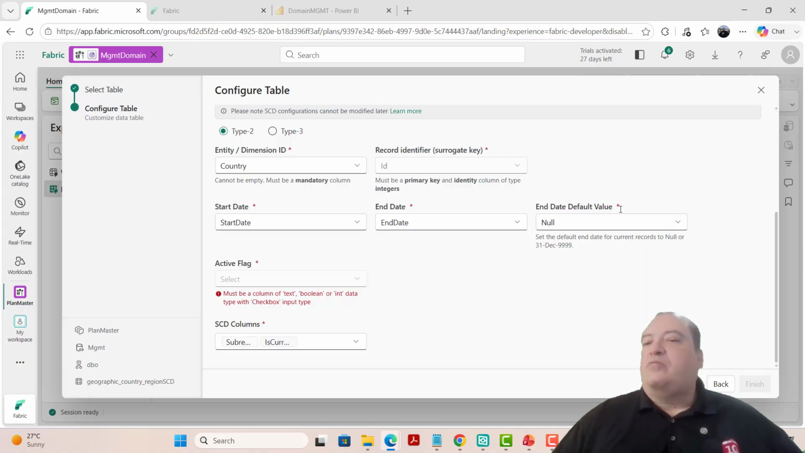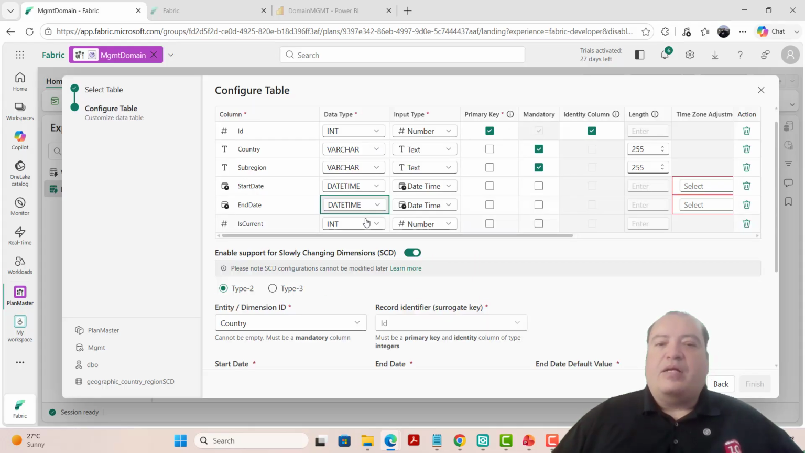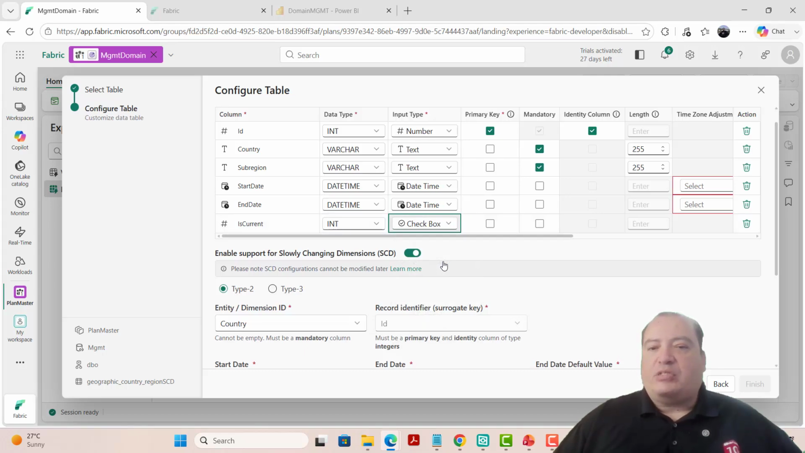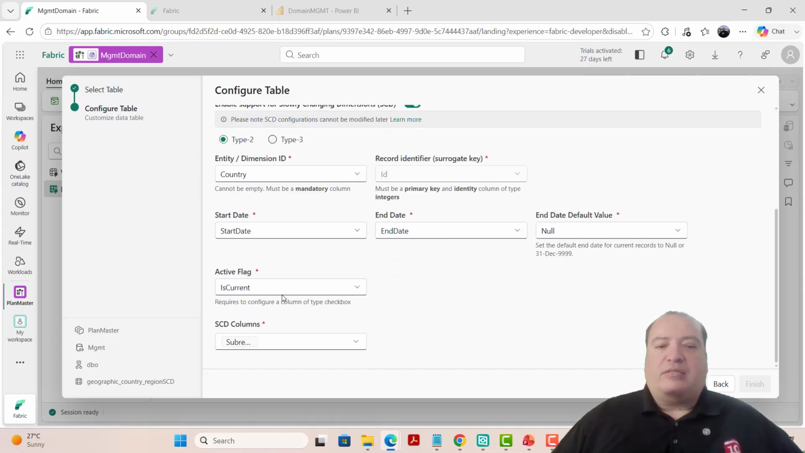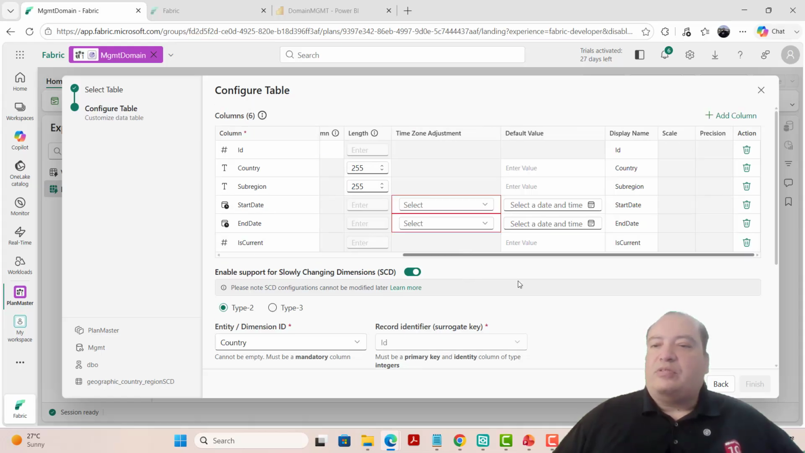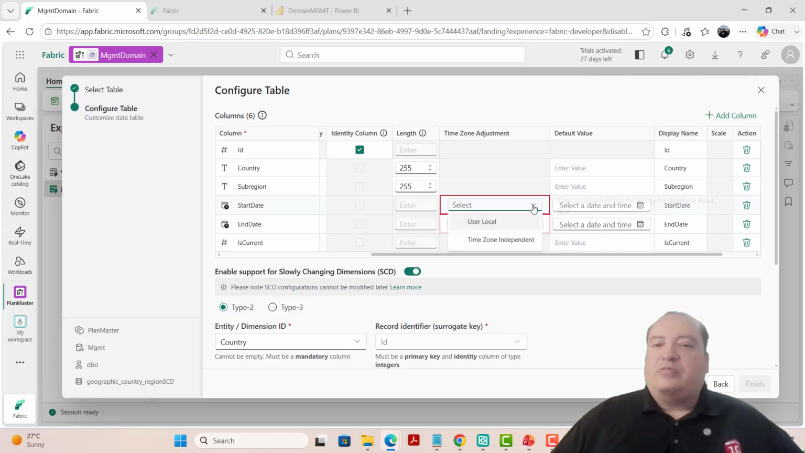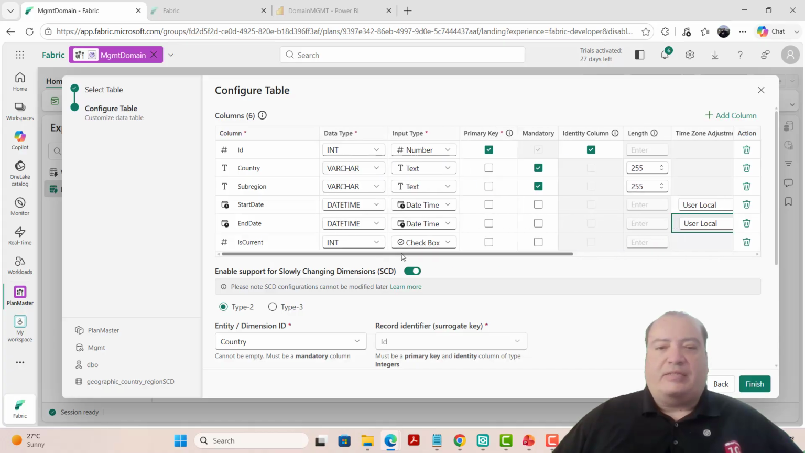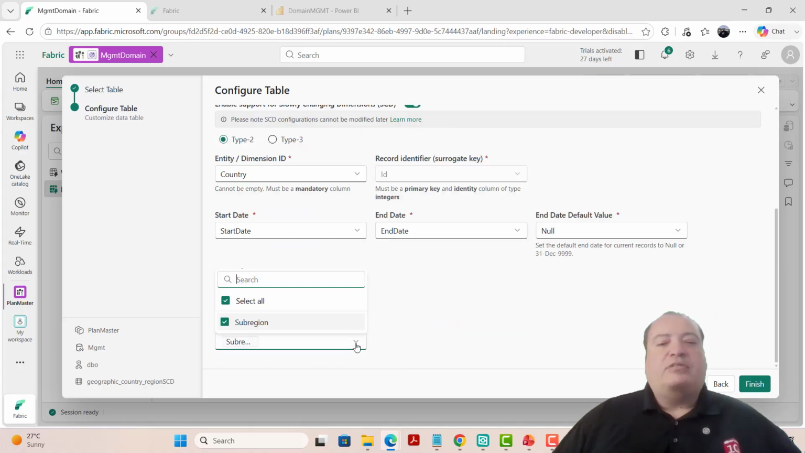End date, the default value, none, when there is no end date. And then the active flag, the is current. I need to mark the active flag as checkbox. So I can select the active flag as is current. For the date time fields, the time needs a specification of the time zone. I specify it as the user local time zone. That's it. And here we see the SCD column.